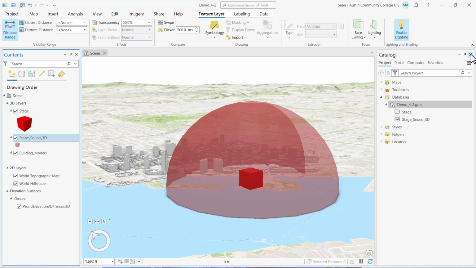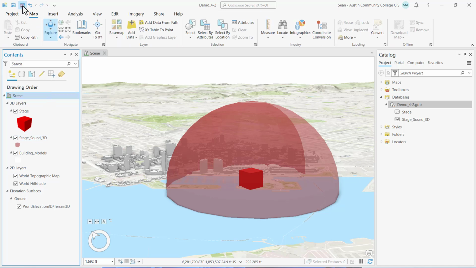Now I can see which buildings are impacted by sound, and it's 2 hotels that are pretty close to our proposed stage location. Go ahead and reset my scene and save my ArcGIS Pro project.